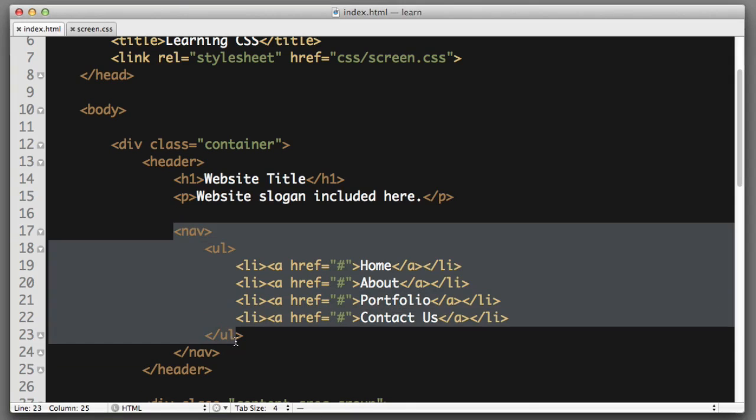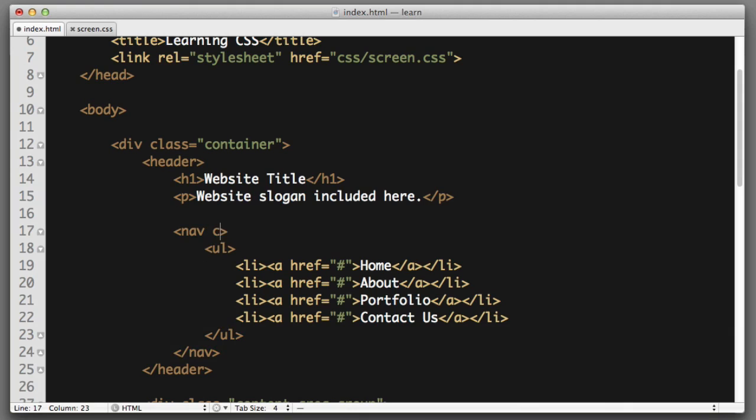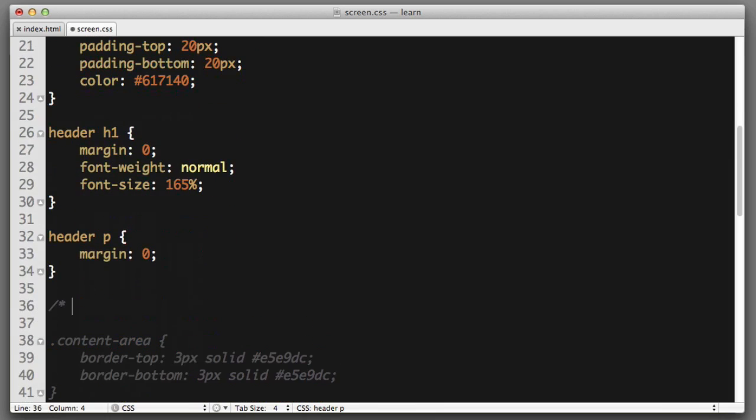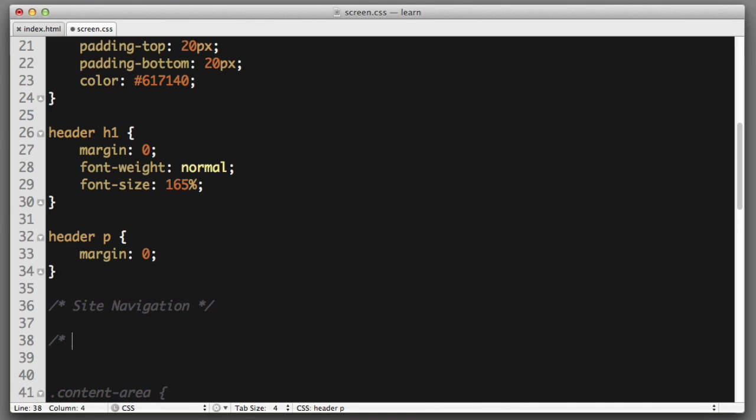Let's add a class to this nav element so that it's easy to target with our CSS: site nav. Now, in our CSS, let's create a new section. We'll use a CSS comment, site navigation. To create a comment in CSS, you include a slash and then an asterisk. To close the comment, you include an asterisk and a slash. End site navigation. So now we can include our CSS between these two lines, and we will stay very organized.